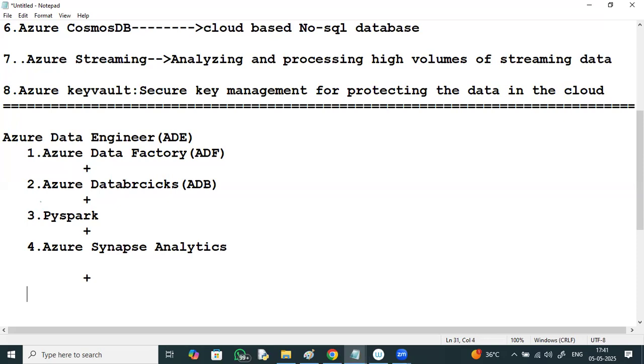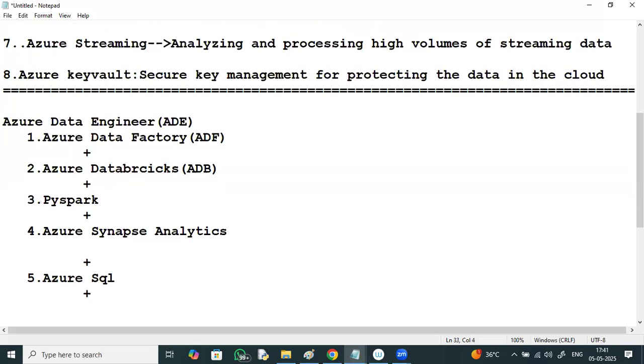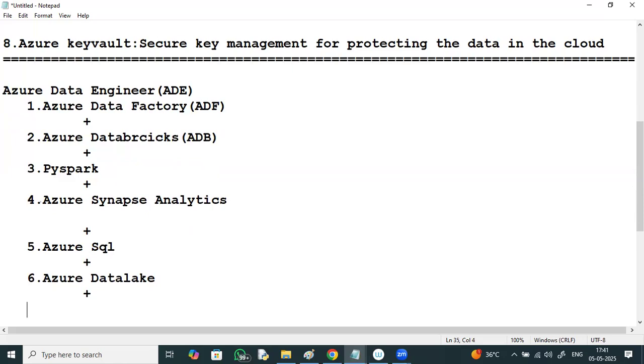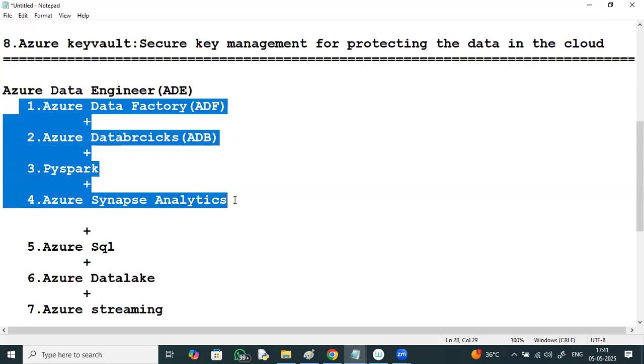You will be getting knowledge on Azure SQL for storing in the form of tables, Azure Data Lake for any file format, Azure Cosmos DB, Azure Streaming. Okay, this is what you'll be getting knowledge on: Data Factory, Azure Databricks, PySpark, Azure Synapse Analytics, Azure SQL, Azure Data Lake, Azure Streaming. Also, you'll be getting knowledge on this.